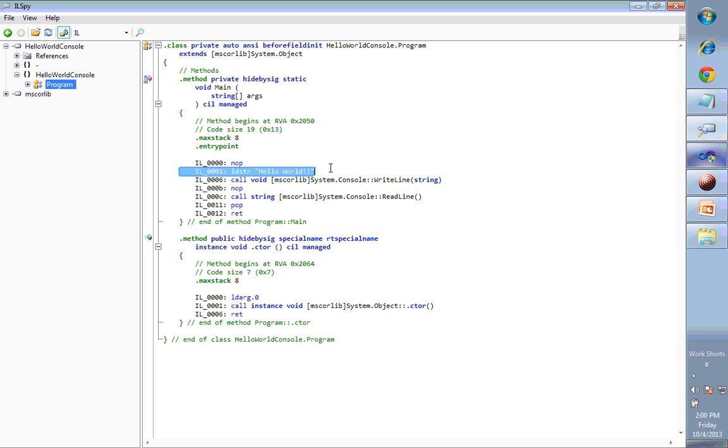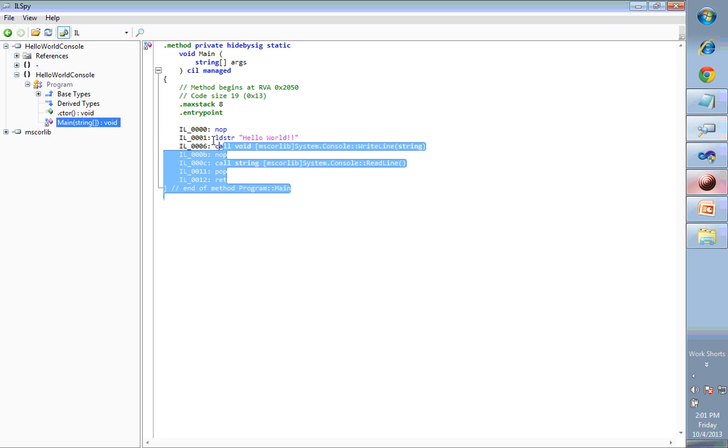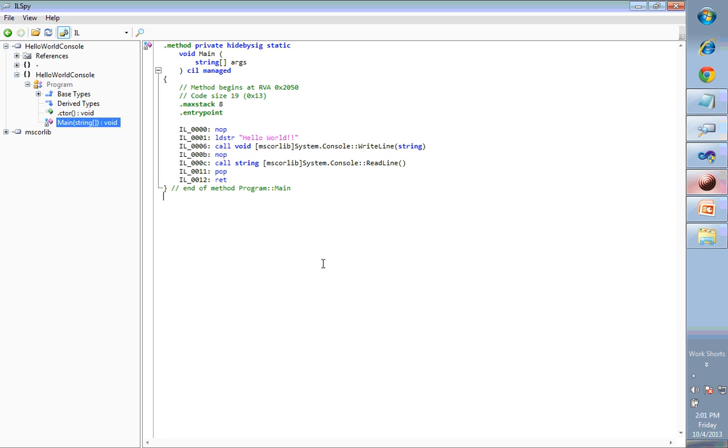We have instructions like load string, which actually loads this particular string. These are all the MSIL instructions. This is how the IL code looks for the piece of program we have created. Okay, so this is how our IL code looks, the main method. And you can see here it has put something called an entry point, which means your program execution always starts from the entry point. So what is specific about the entry point?